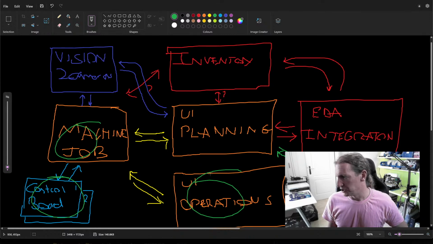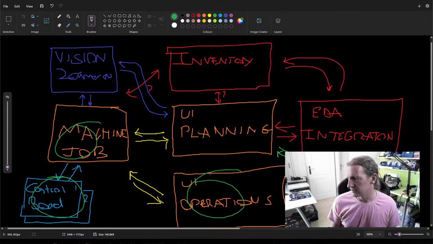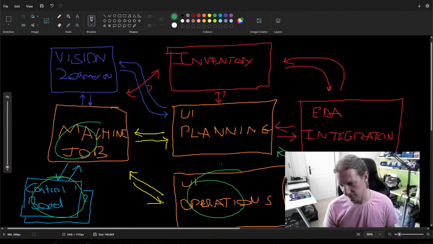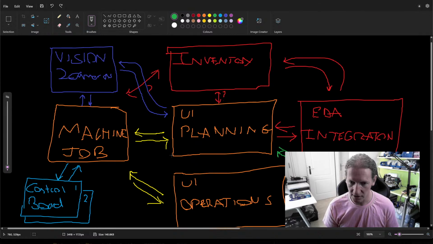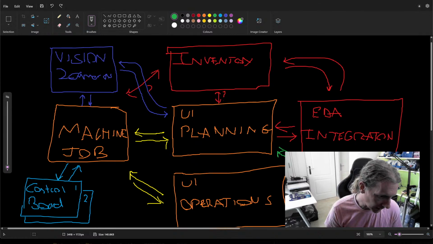But then how do you adjust your feeder setups and things like that mid-job? Because that needs to talk to the planning thing, really, because the planning stuff is where you'd be setting up your feeders, probably. So, yeah. Maybe.